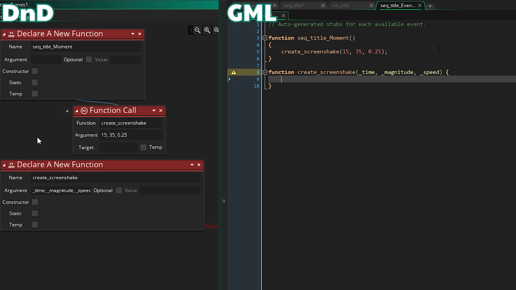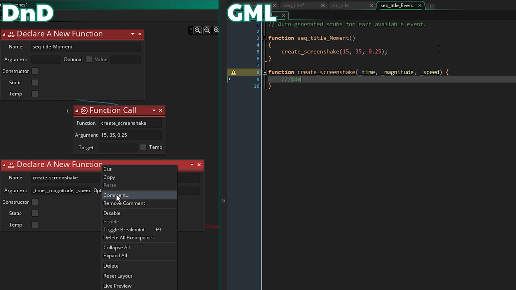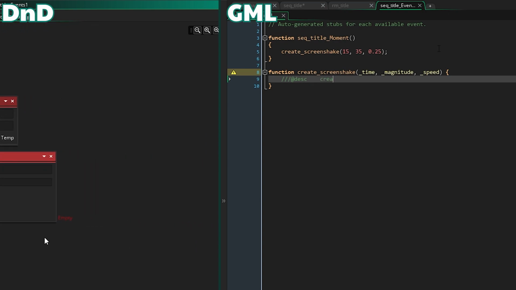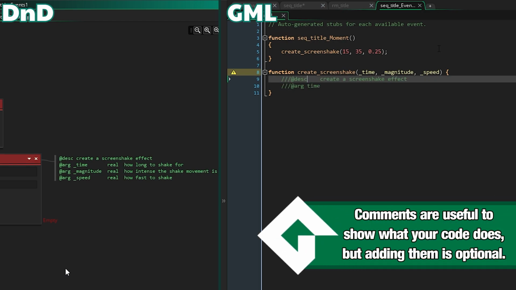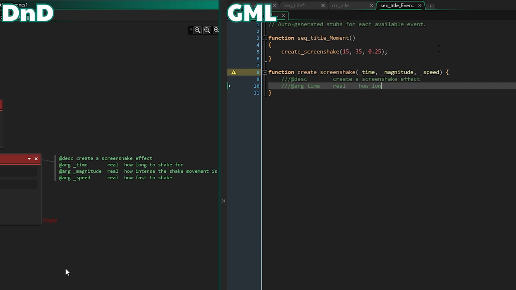Now when I write a function, I always like to put in the description. So it's written this way, and this function will just create a screen shake effect. Now here we can write the arguments so we know what they do. The first one is time, and then I like to write what the time variable is. Well, it's a real, in other words, it's a number. And what does this do? Well, it's how long to shake for. Now, the next one is for our magnitude. And this one as well is a real, and this is how intense the shake movement is.